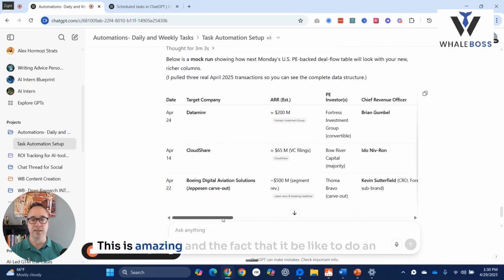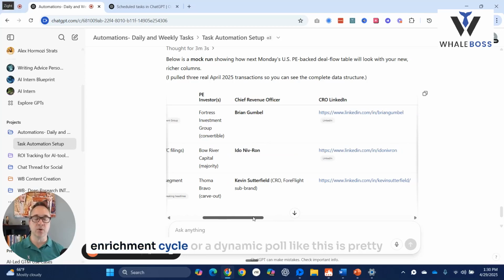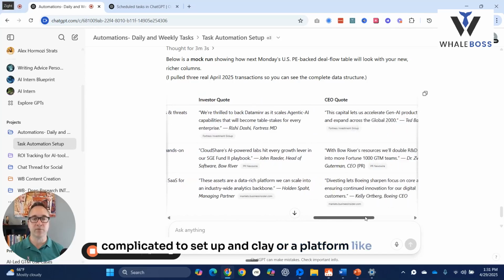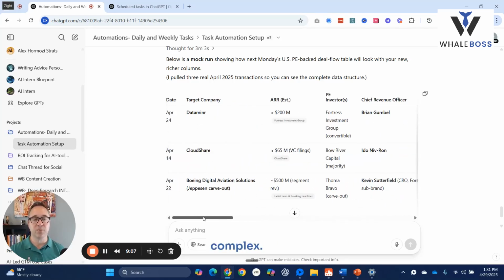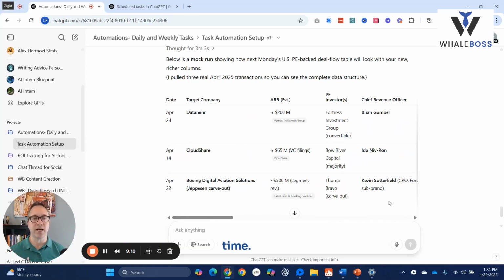This is amazing. And the fact that to do an enrichment cycle or a dynamic poll like this is pretty complicated to set up in Clay or a platform like Freckle. These take some time to do, and they're complex. So now I'm going to do quality assurance and check these over time, but these are just a few examples that you could use to start bringing in revenue immediately and really start tapping into this.